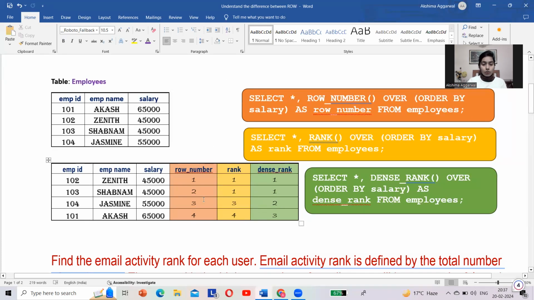Now see the output. Salary is in ascending order. Now the row number is 1, 2, 3, 4. So it is a sequential value and it is non-repeated. It provides you the unique rank to each user based upon the salary.